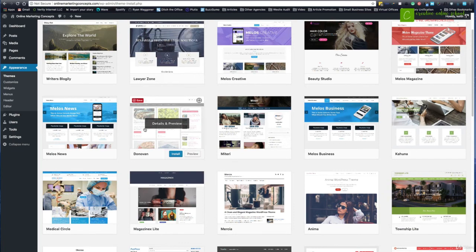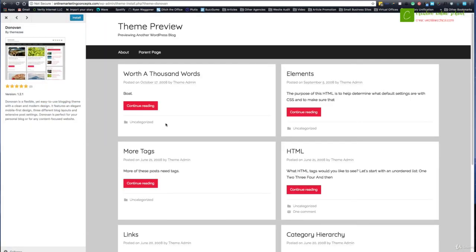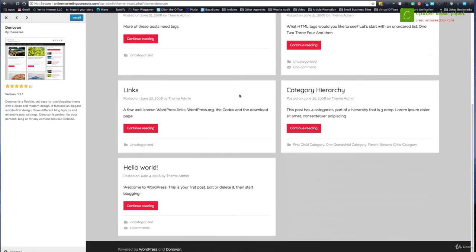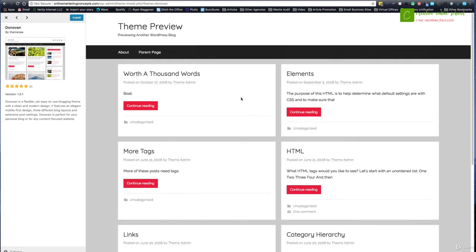All right, so I'm going to say install, or I can just preview it. Now preview it, it's going to show you kind of an option of like what it could look like. Sometimes these are a little bit distorted, so it's not always the best option, but it gives you kind of a basic overview of what the blog could look like. So I'm going to say, you know what, I do like that. I'm going to install it. And I'm going to activate it.